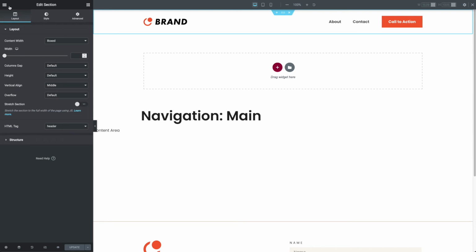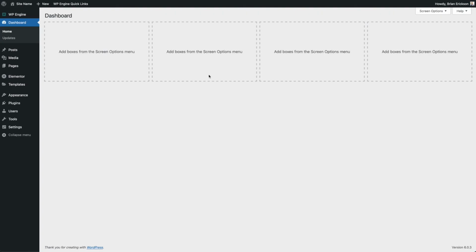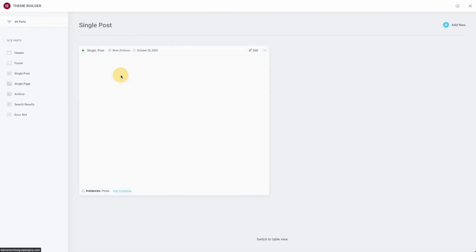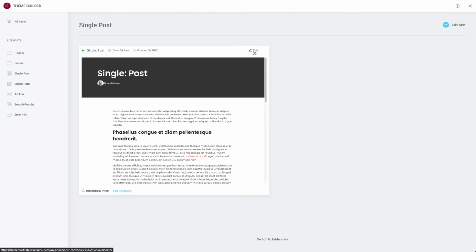So I'm going to exit to my dashboard here. The templates all operate in a similar fashion. So the footer can be controlled like that. And then here's a neat thing is the single post template.